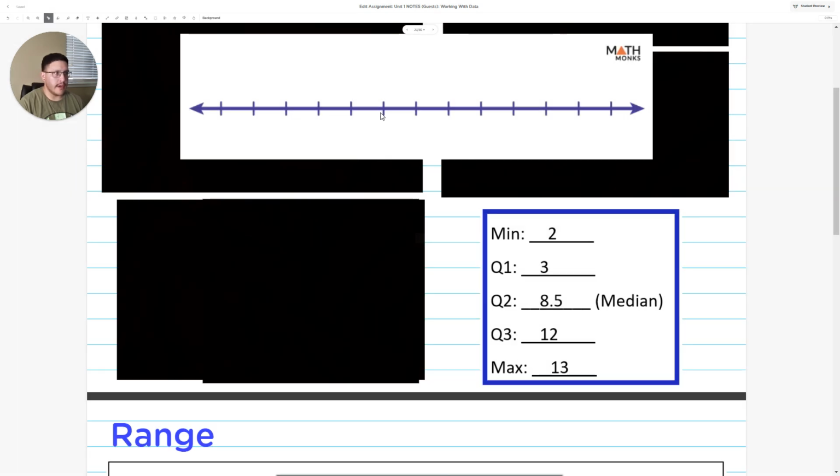And if y'all are curious about the number line, let's count by 2s in this case. 2, 4, 6, 8, 10, 12, 14. So we have a minimum of 2. We'll say this is 0. This is 16. Q1 is right at 3, which is right here. Q2 is 8.5, so that would be about right there. Q3 is 12, right there. And then 13 is right there.